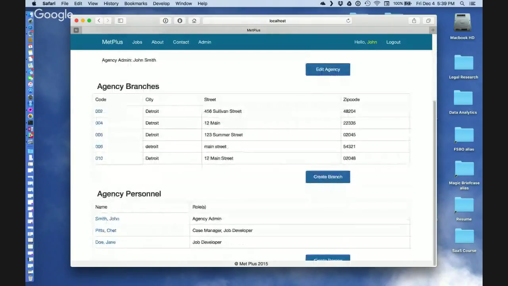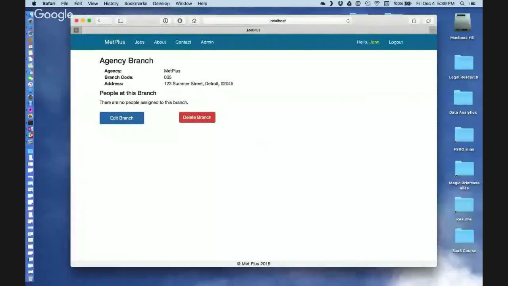I've got the branches here. I can create a branch. Before I do that, let me just show if I click on one of these codes, I will actually go see the view of the branch. This is not much information here, but as I said before, we will have more information associated with each branch. In fact, let me go back.